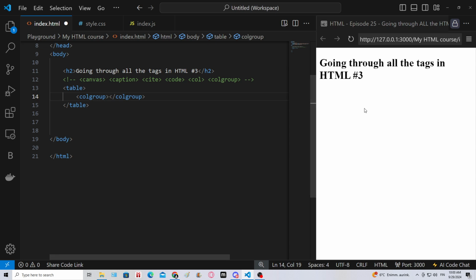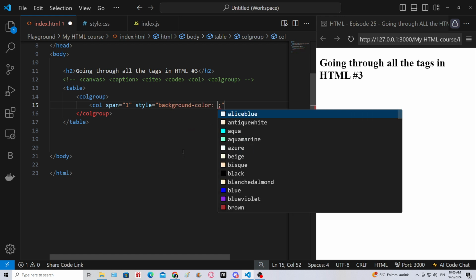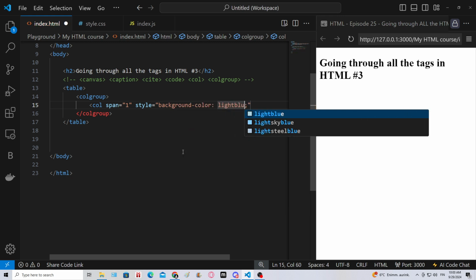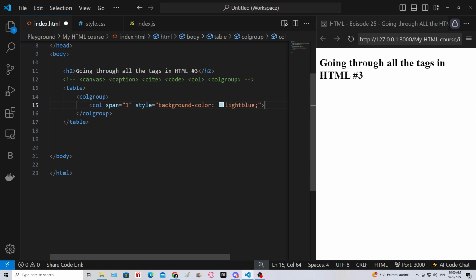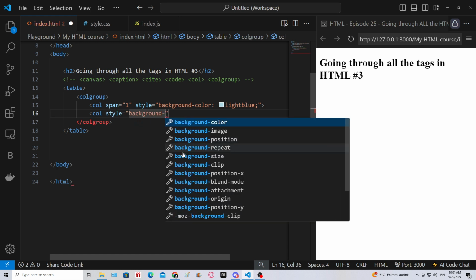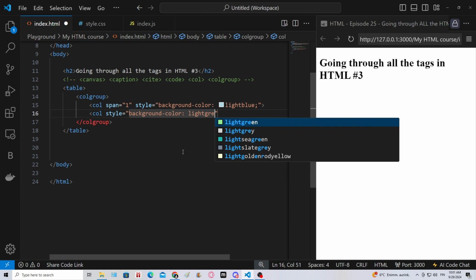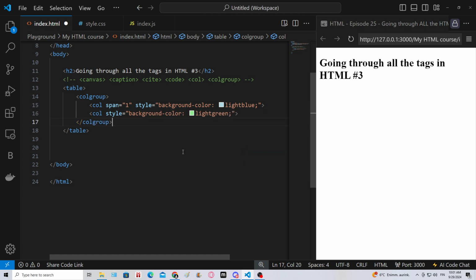Then, inside of this, I'm gonna insert col span equals 1 and the style background color light blue, and then col style background color light green. There we go.